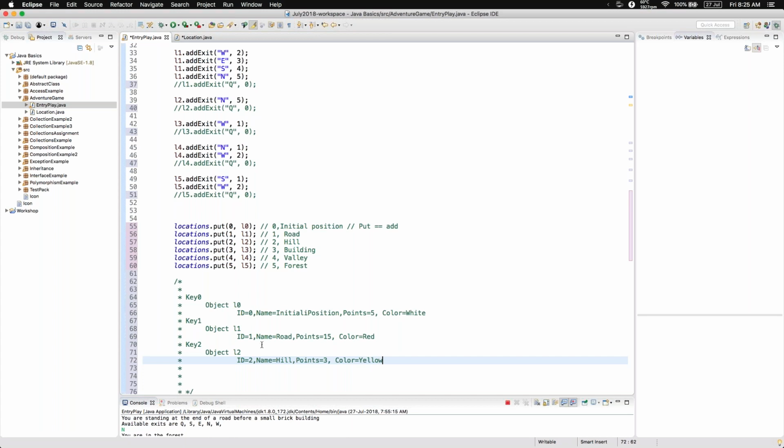Now are you able to identify the difference between this and this? This is the key, this is the object, this is the property of the object. Yes, no?